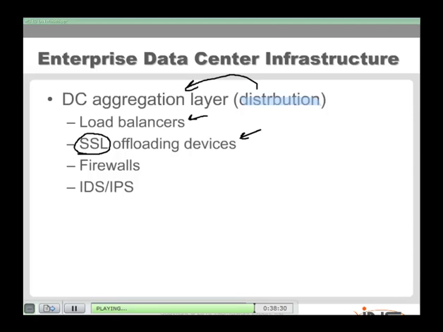We typically have very sophisticated Adaptive Security Appliance firewalls. And on day one, we talked about intrusion detection and intrusion prevention systems. And these are certainly relevant for the enterprise data center.